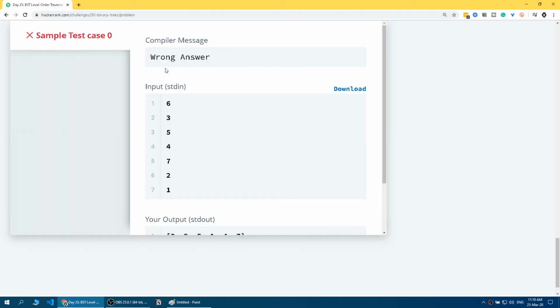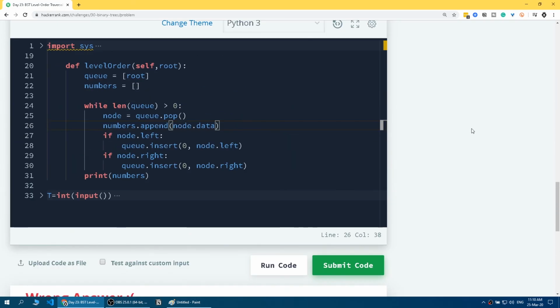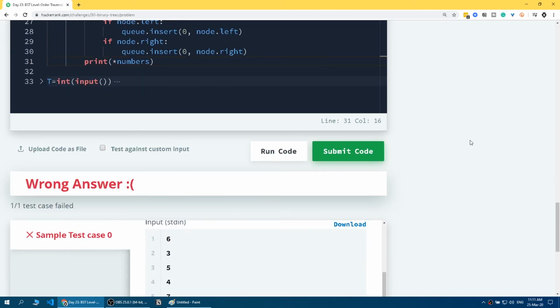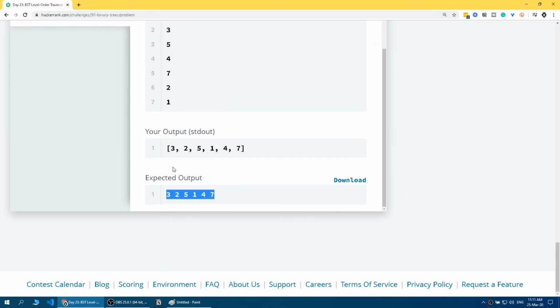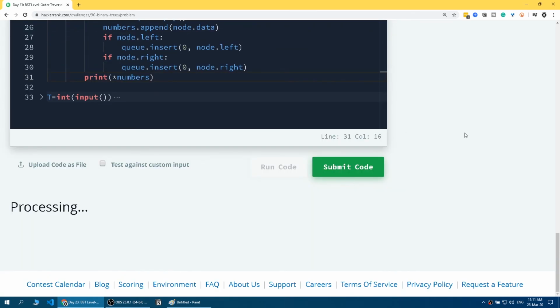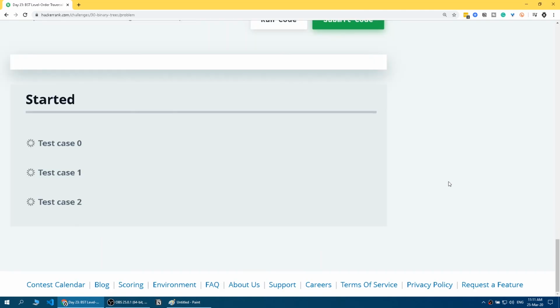It will give us a fail, but as you can see the list is 3, 2, 5, 1 and 4 and 7. Now the only thing we want is just add a star over here, and this star would print the list like this instead of like this. So let's run the code and this should pass. And yeah guys, that's it. Let's submit the code.